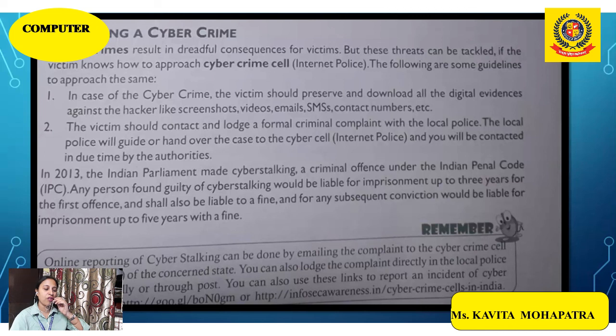Online reporting of cyber stalking can be done by emailing the complaint to the cyber crime cell, the internet police of the concerned state. You can also lodge the complaint directly at the local police station, personally or through post. You can also use the links to report an incident to the cyber cell. So in this way, if you are a victim of cyber crime, you can inform the local police, then the local police will hand over the case to the cyber cell. In this way you can stop the cyber crime.